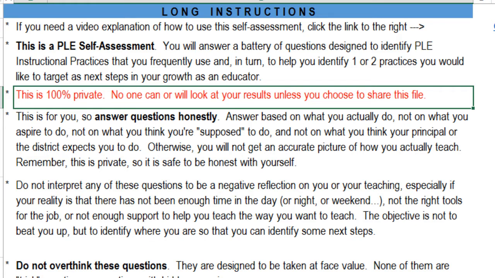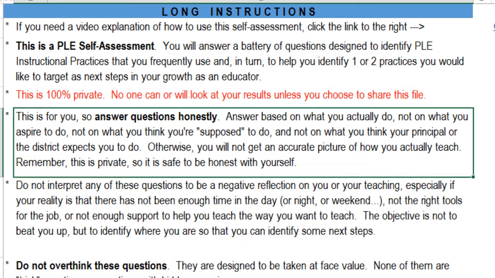And if you save it to your hard drive or your flash drive, then you're the only one who can view those. The second thing is to answer the questions honestly. Don't answer them based on what you think you should be doing, or what you think someone else thinks you should be doing, or what you wish you were doing. The only way to get an accurate picture of how you actually teach is to answer the questions based on how you actually teach. So be honest with yourself.